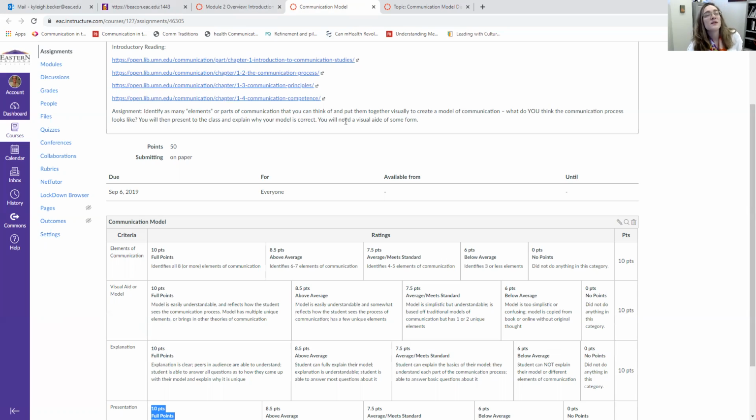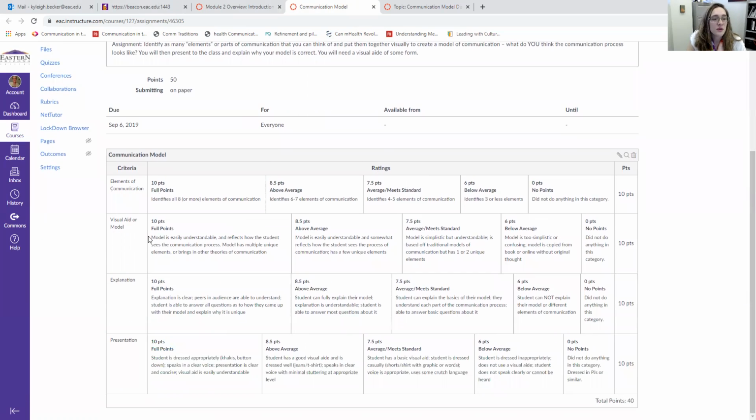I've also had people use cattle ranching as a visual, like a picture of people on horseback moving cattle, and using that as an explanation of, here are all the different parts of communication. But it can definitely be a little fun. You can have a little bit of freedom with it, as long as you have a model or a visual aid that reflects how you see the communication process, or an example of how the communication process is occurring, and that you are identifying all of the parts of communication.